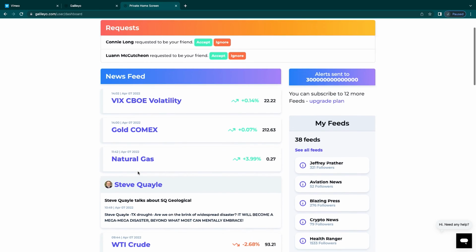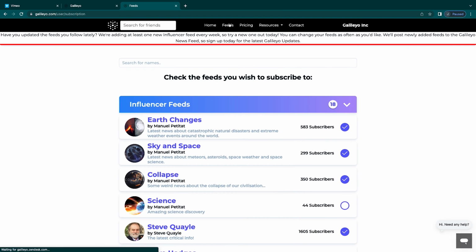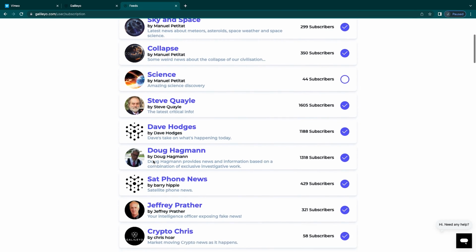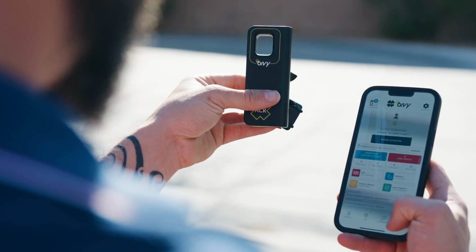But before we go into that, I want to explain a little bit about what Galileyo is. The way to kind of think of it is like Twitter, but for your satellite communication device. And what it'll allow you to do is subscribe to certain feeds. Those feeds are an assortment of information that will keep you updated when you're off the grid or potentially if the grid were to go down. So let's get into how to set this up.